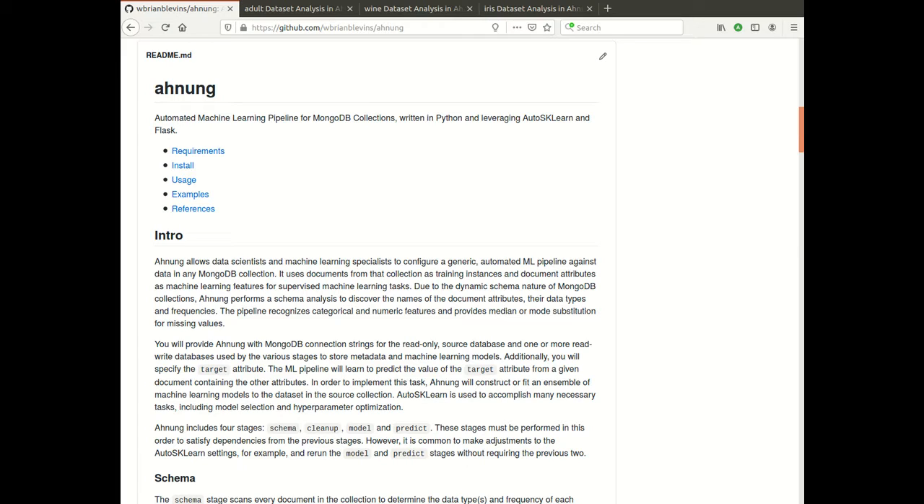This is accomplished by combining a schema analysis with the AutoSKLearn pipeline and a Flask web application. The web interface displays performance results of the machine learning process and provides a REST interface implementing the selected task. Early versions of Ahnung only support categorization. Support for regression tasks will be added in the future.